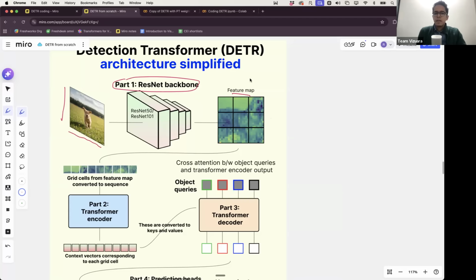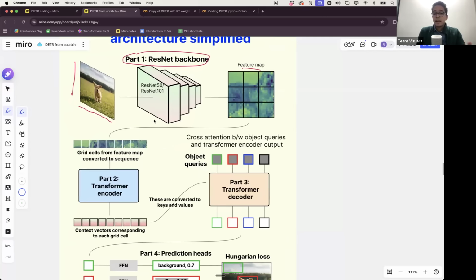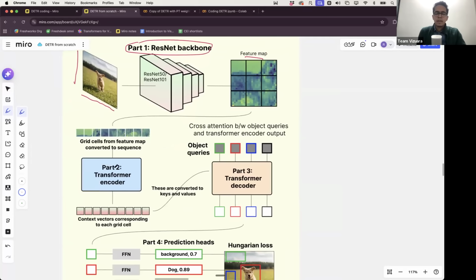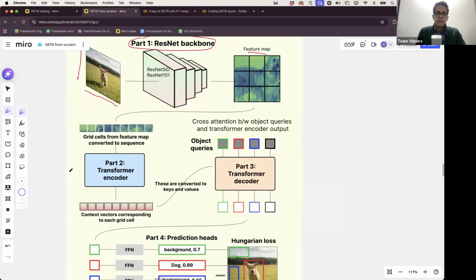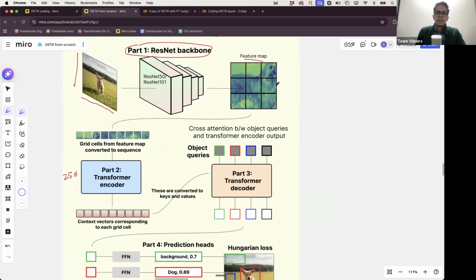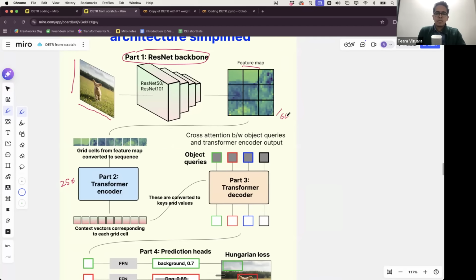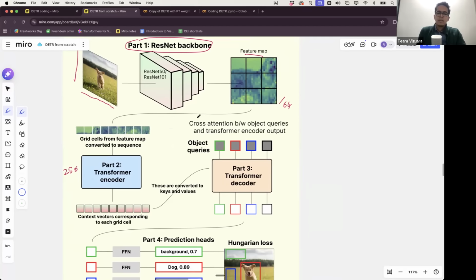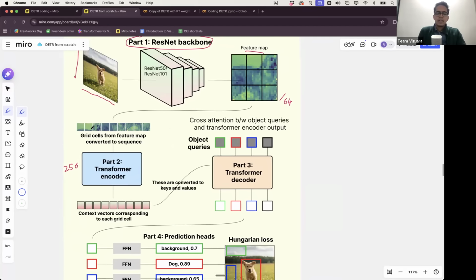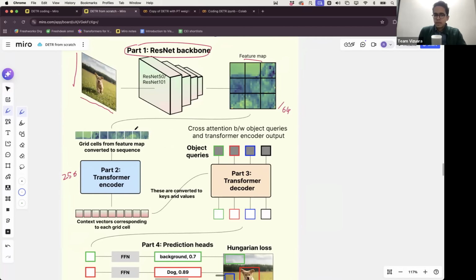Once the feature map is available, it is flattened and projected into the dimensionality of the input embeddings. So if the dimensionality of the embeddings is 256 and the number of channels here is 64, you will have to project from 64 dimensional space to 256 dimensions. But basically what you will do is you will construct a sequence of these feature map cells as a sequence of input tokens. Then those tokens are passed just like how we pass tokens into a transformer architecture in text.